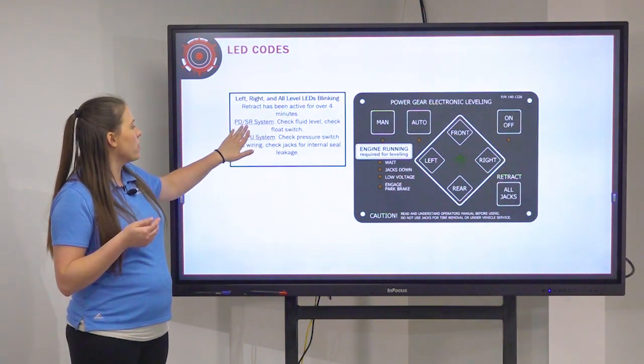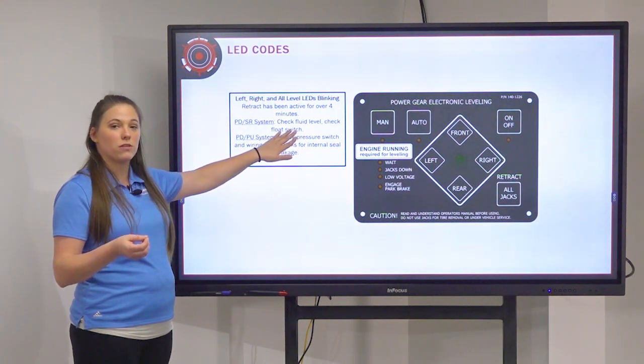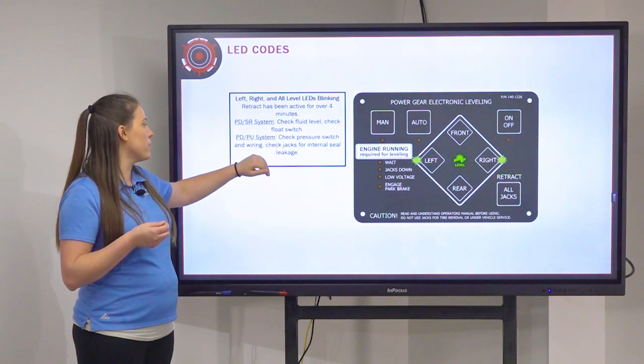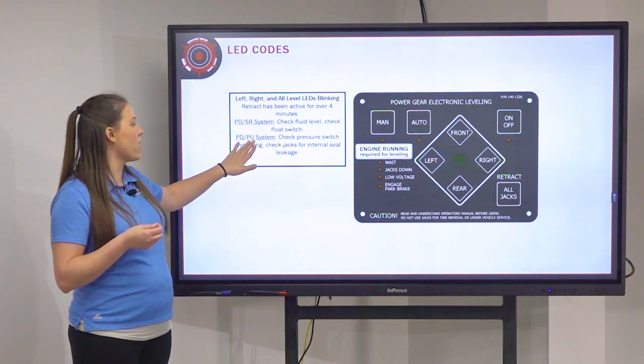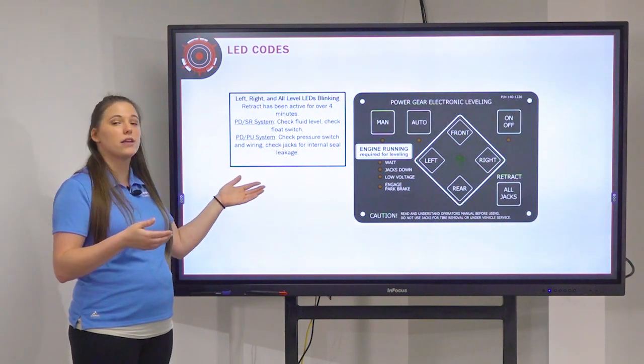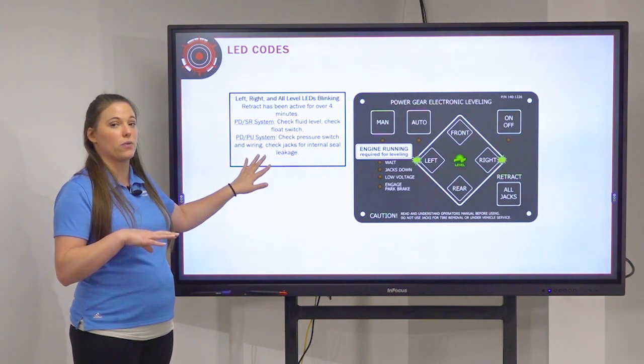So for the power down spring return system, you'll want to check the fluid in that reservoir and make sure that that float switch is functioning properly. And then the power down, power up system, you check that pressure switch, make sure that it's engaged and that you don't have fluid leaking anywhere on your system.